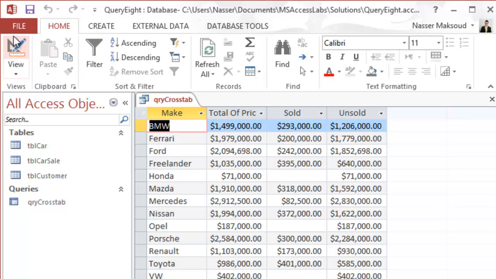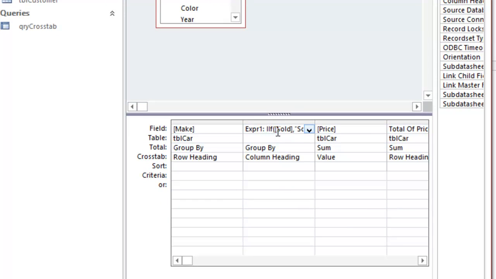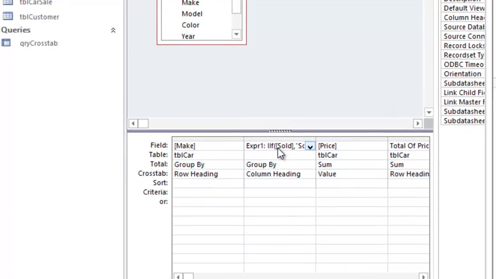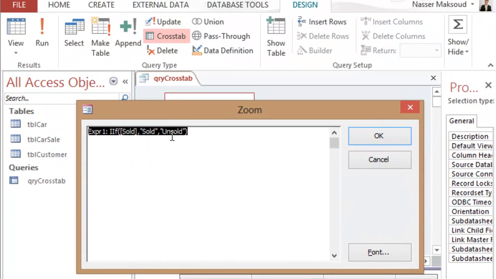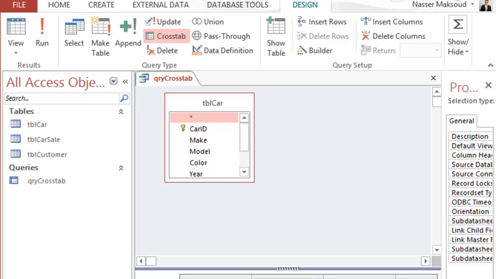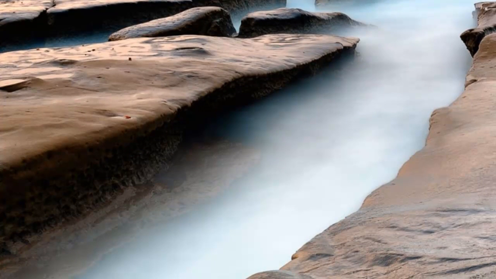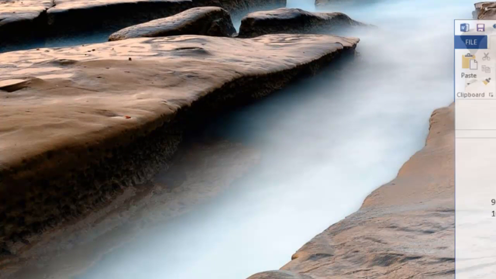Using what? Using the if function in Access. If you need to display it and using the zoom, you press Shift F2 and that gives you the function that we used to complete this lab. So that was a quick lab on queries. You save it and then you upload it to Blackboard.